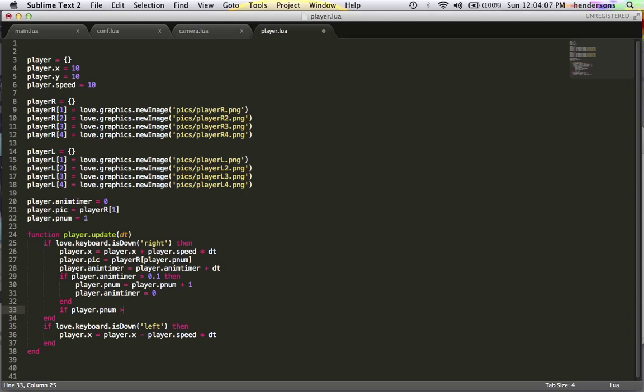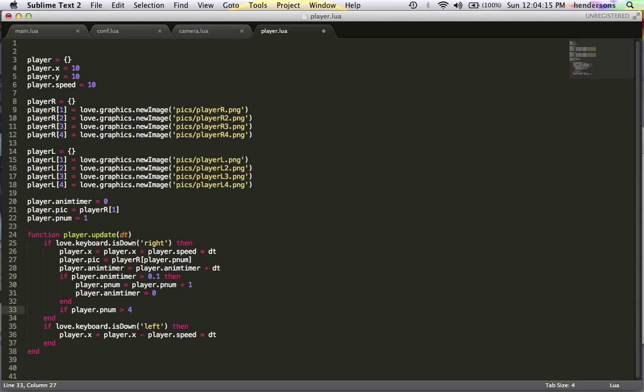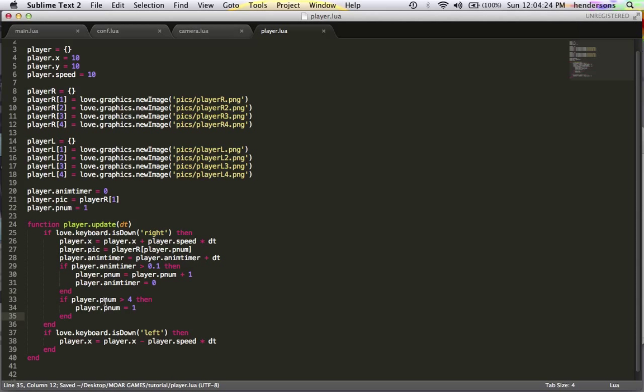If player.pnum is greater than... wait, how are we gonna do this? Or you know what? Just how many frames you have in the animation. Just do 4. Then player.pnum equals 1. So you would do the same thing for the left. You would just copy this and say if player.pick equals player L, and then player.pnum, and then just basically copy and paste that.